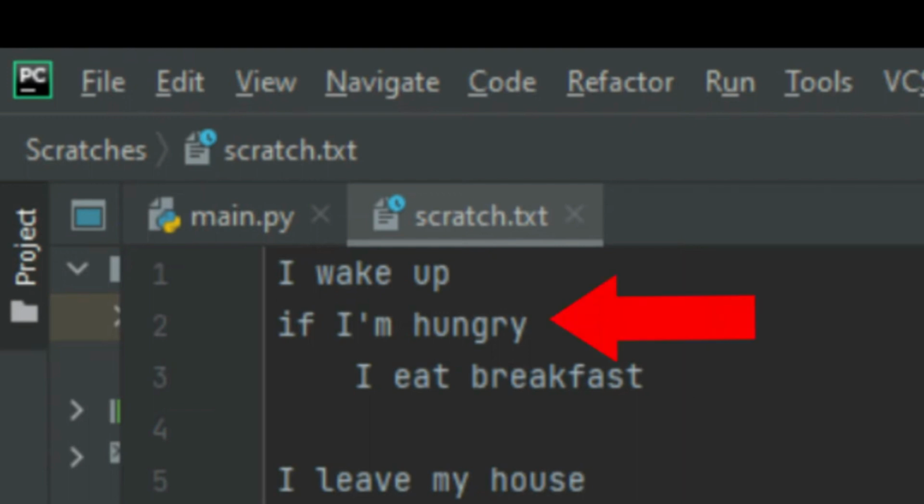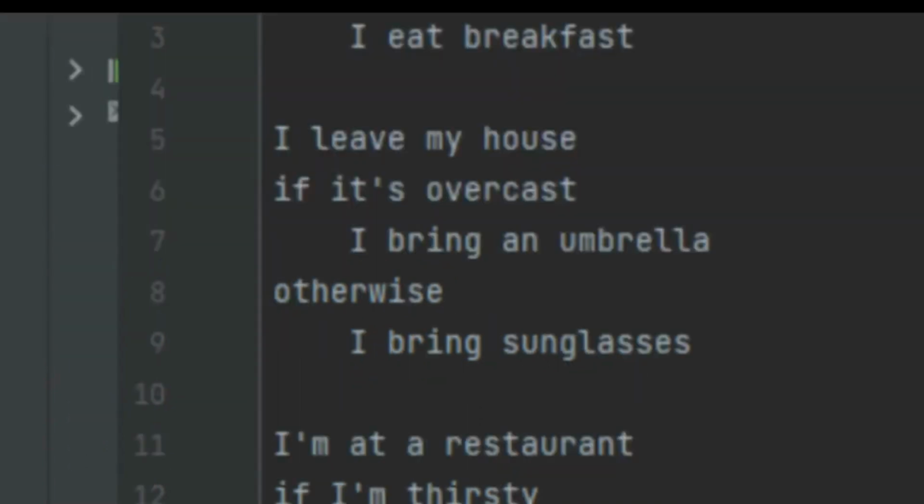We have a condition, in this case, if I'm hungry, and if that condition is true, then we do the action, so we eat breakfast. Otherwise, we just skip it. And down here we have another one. It says, I leave my house. If it's overcast, I bring an umbrella. Otherwise, I bring sunglasses. And this one's a little bit more complex than the one we just looked at.